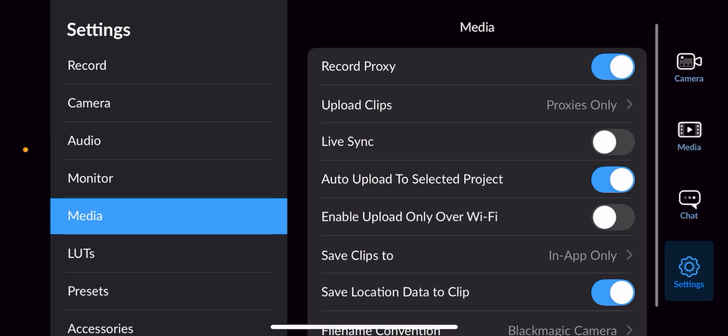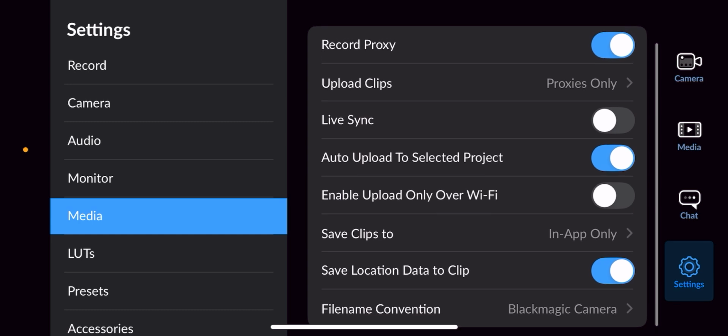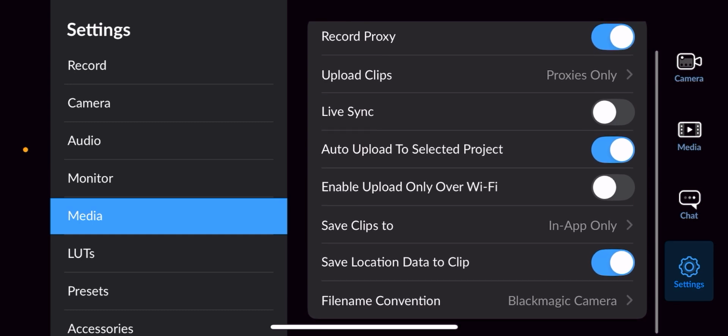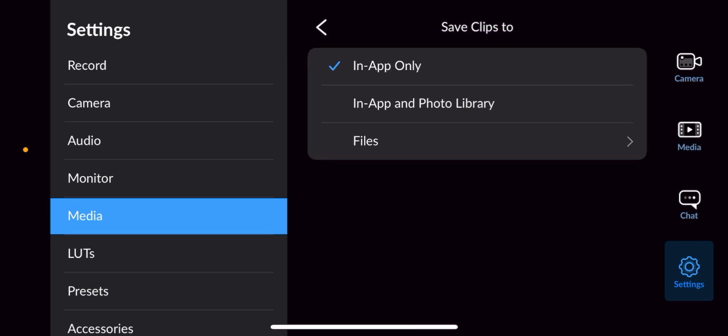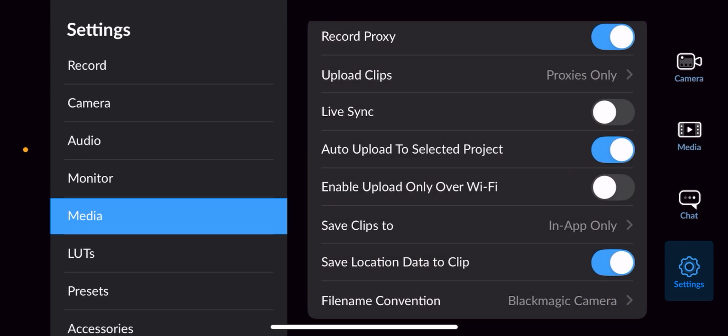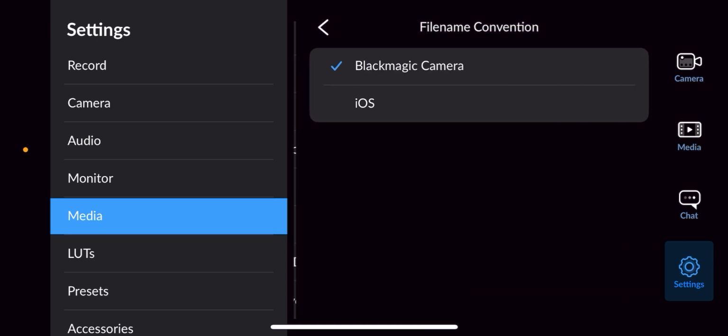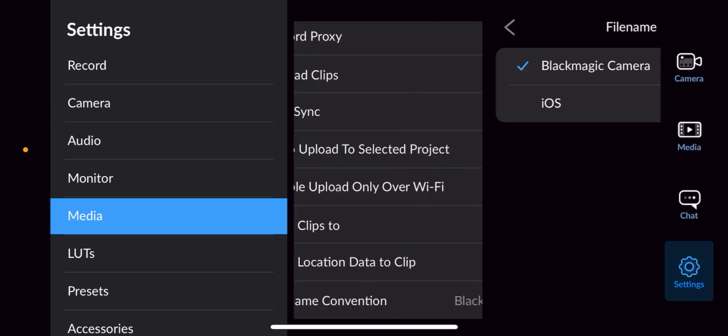Media, so record proxies. This just makes it a little less laggy, so that's what I do. Live sync off, auto upload to select projects on, enable upload over Wi-Fi, doesn't matter for me. Save clips to, you can do in-app and photo library, or your files. I do in-app only. Save location data clip, that's up to you if you really want to do that. And then you can change the file name, I guess.